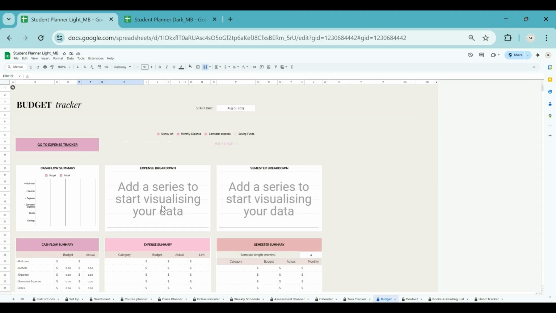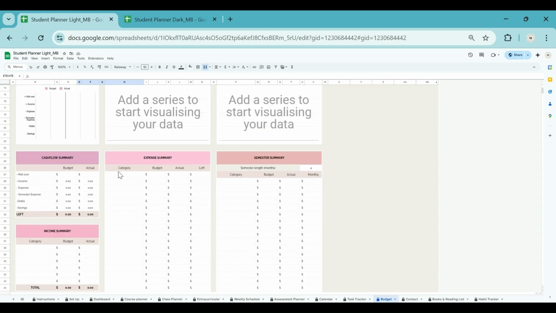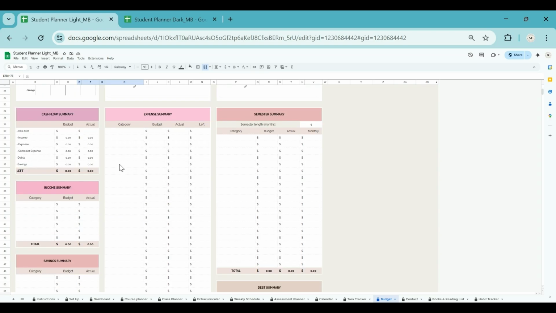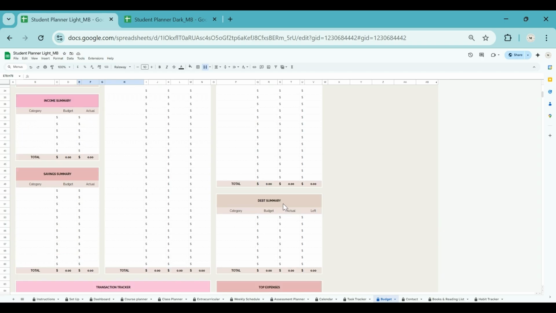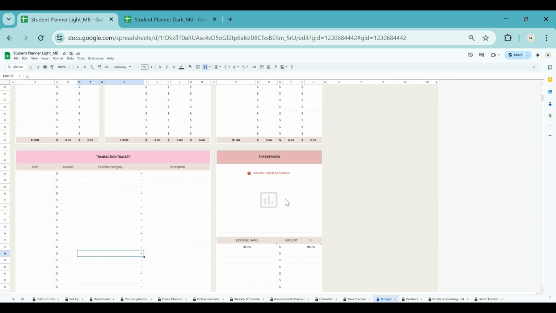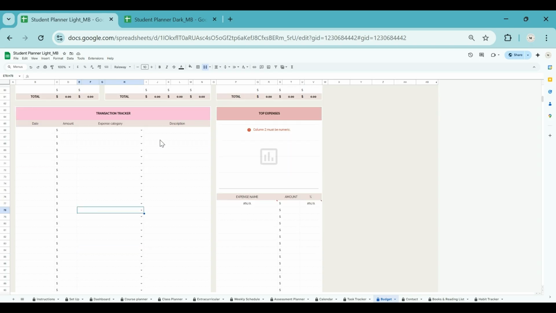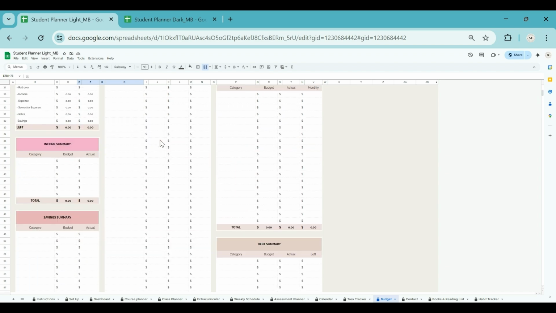Now, let's explore what's inside the budget tracker. At the top, you'll find a quick link that takes you directly to the expense tracker. Below that are charts and graphs for a visual overview of your finances. Next, you'll see the financial summary table, which is fully automated. Below it is the income and savings summary table, and alongside it, you'll find the expense summary, semester summary, and debt summary tables. Scrolling further down, you'll reach the expense tracker section, along with a summary that shows your top to least expenses. Let's add a few examples to see how the budget sheet works in practice.